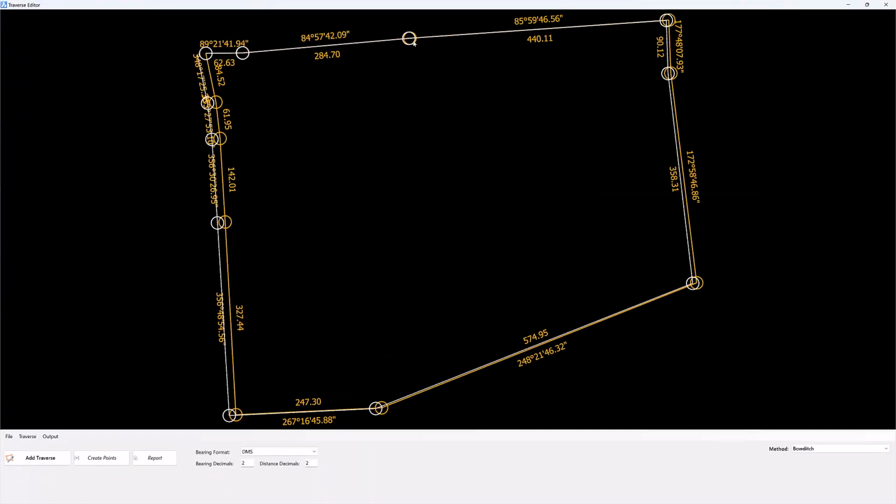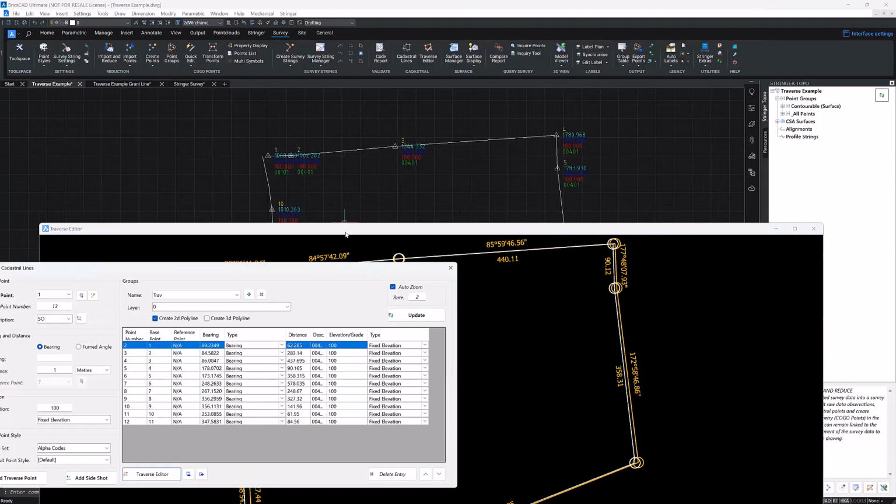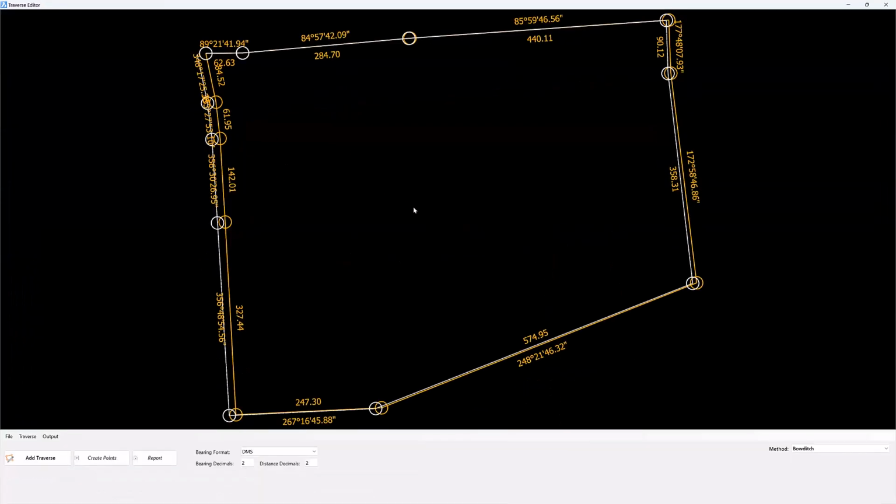I can see all of my legs, and I can see that the adjustment has already been applied to this data. You'll notice that the data within the drawing hasn't been applied just yet. It's only giving it to me in this visual space for me to go ahead and do any edit I want to do.